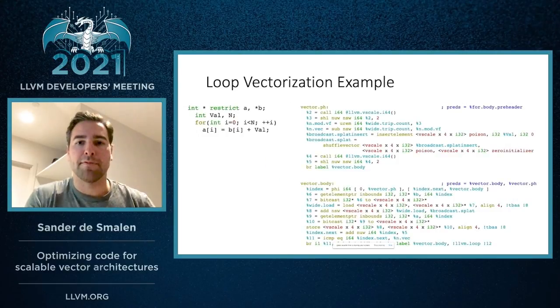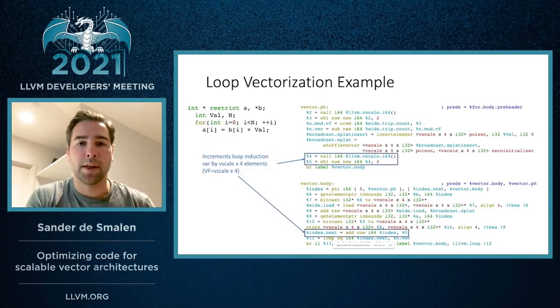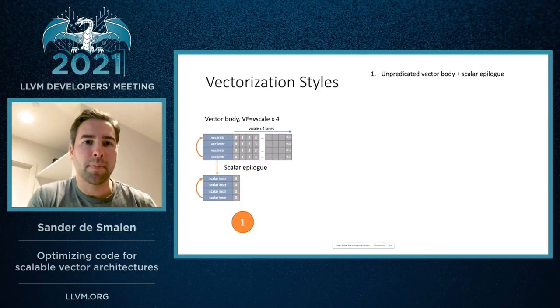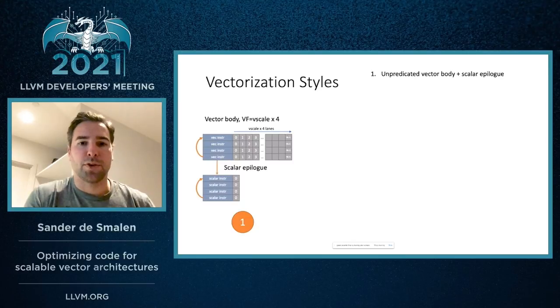Here is an example of a vectorized loop with a scalable vectorization factor of vscale times 4. Notice how the increment is scaled by vscale. Otherwise, this code is identical to the fixed width version of the loop, albeit with different types. Here is just a visual representation of this style of vectorization. So the previous example showed style number 1, which is basically an unpredicated vector body with a scalar epilogue loop for the remaining scalar iterations.